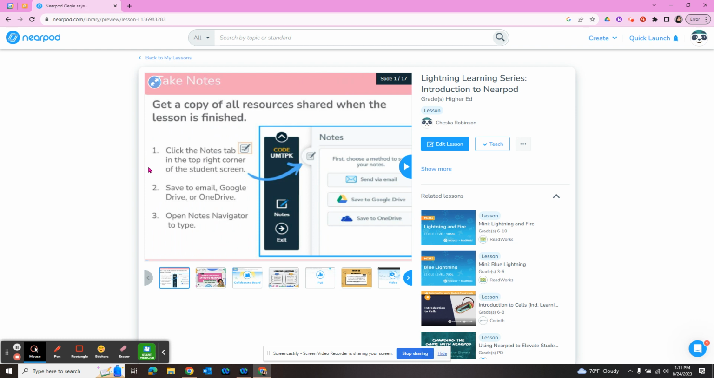All you need to do is click on this Notes tab in the top right corner and use one of these three functions: either send via email, save it to your Google Drive, or save it to your OneDrive. And a copy of this Nearpod lesson and all of the notes that you take will be saved to whichever function you chose.